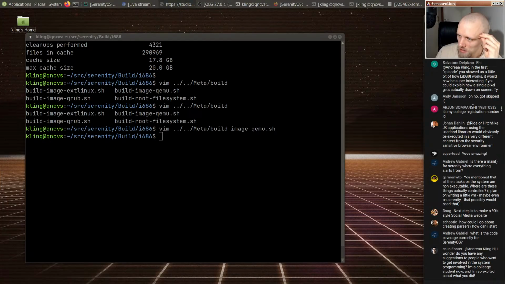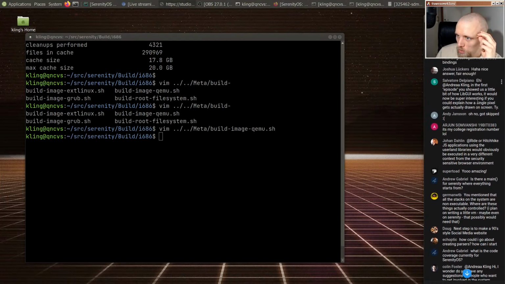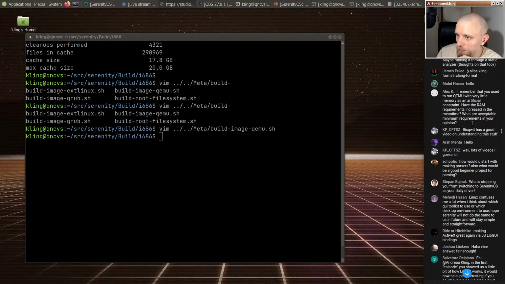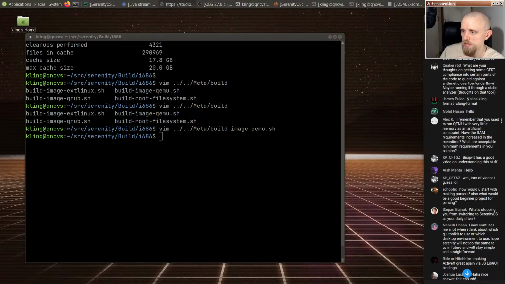Let's see. Oh wow, so many questions here. Alex says, I remember that you used to run QEMU with very little memory as an artificial constraint. Have the RAM requirements increased in the meantime? What are acceptable minimum requirements in your opinion?